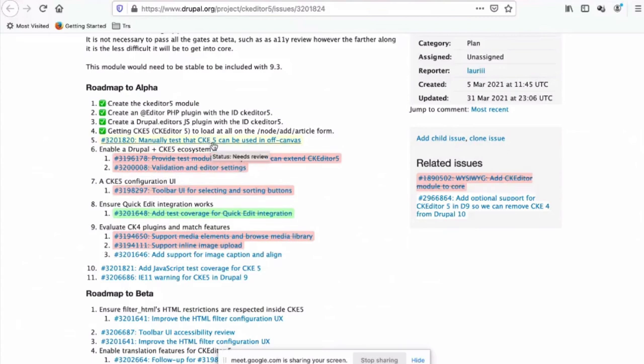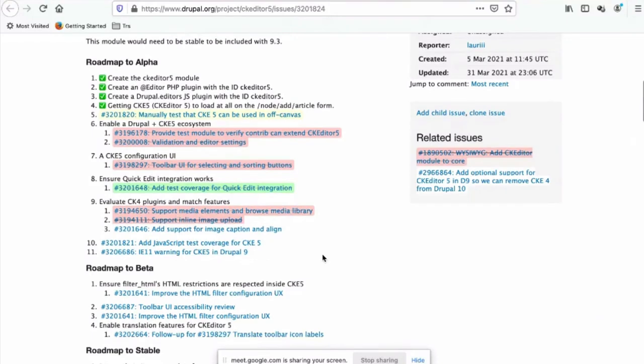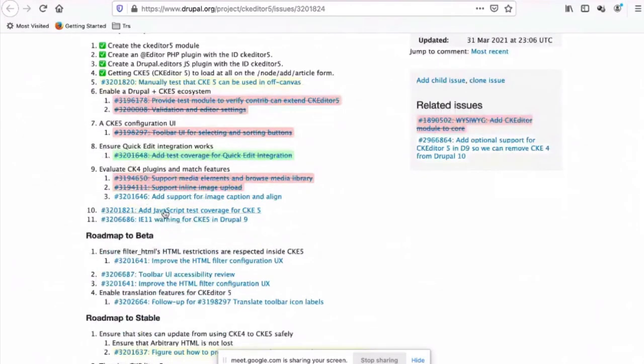At the moment, manual test the CKEditor 5 can be used in off canvas, and there are issues for the next steps as well. So if you can jump in, help out. Seems like the closed fixed. Apart from evaluate CKEditor 4 plugins and matched features, image and caption and align. So at the moment, as I said before, there was no bulleted list. That seems to have been added in the last week. The release was yesterday. And steps 10 and 11, add JavaScript test coverage for CKEditor 5, and IE11 warning for CKEditor 5 and Drupal 9. So looks like it might not be compatible with IE11.